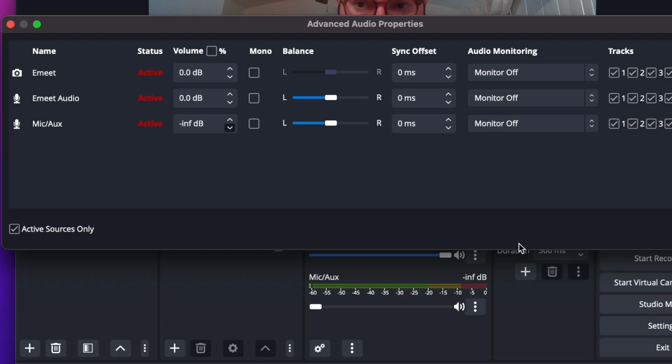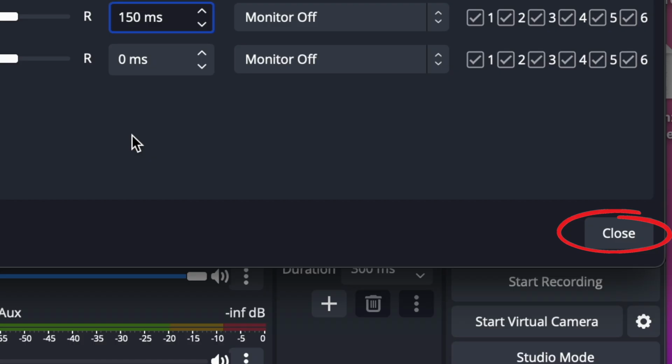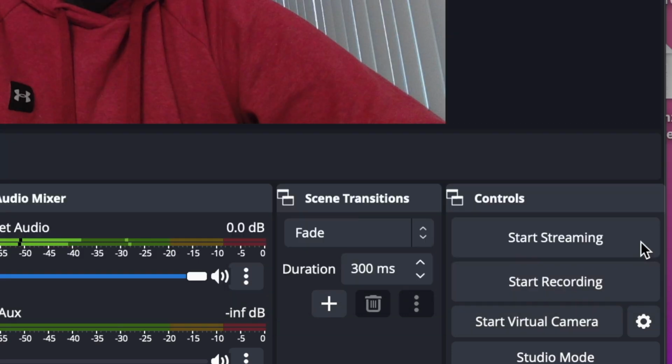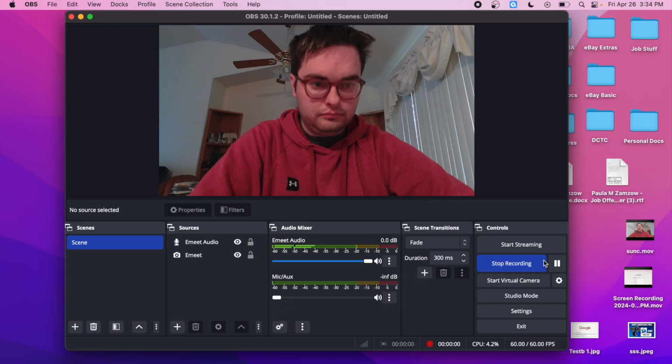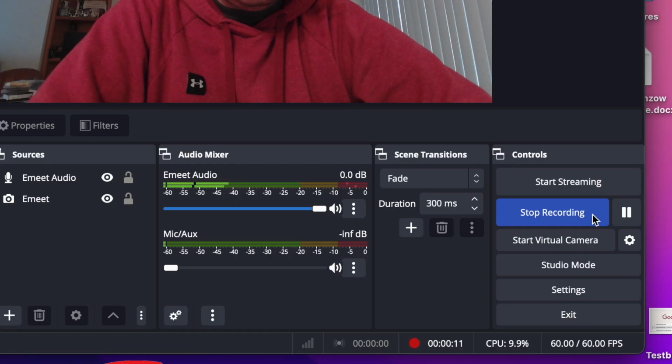Under EMEET Audio Sync Offset, type in 150. Then click Close. To record a new video, click Start Recording. My video and audio are now synced. Click Stop Recording to stop.